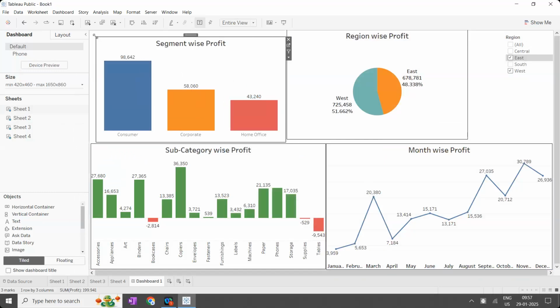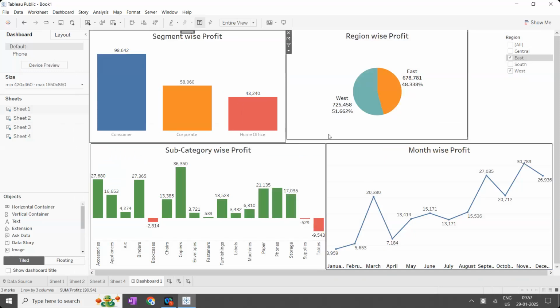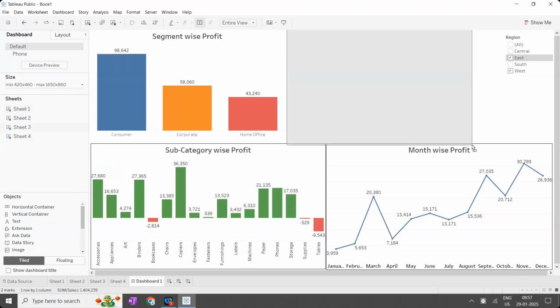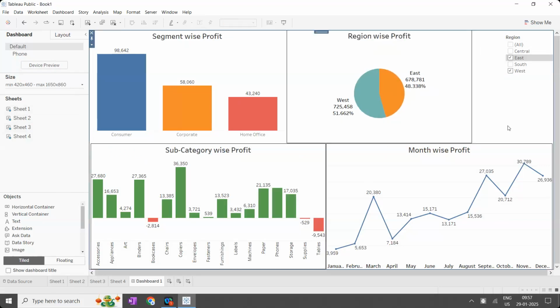Your sheets will be almost clear. Directly, simply you can drag. In my case, first time I'm getting this kind of problem. I don't know the reason. Okay, just you can add the filters like this.